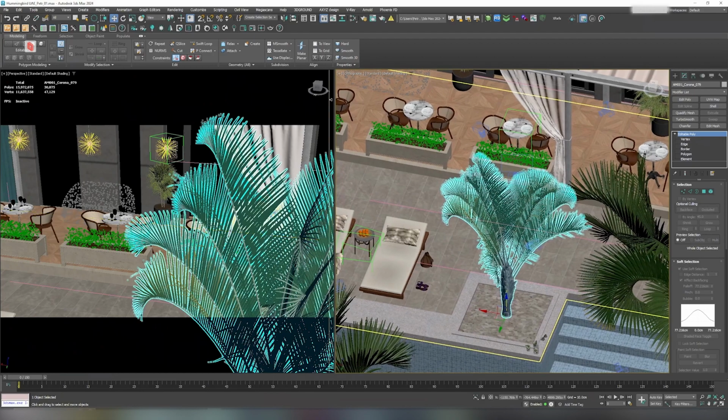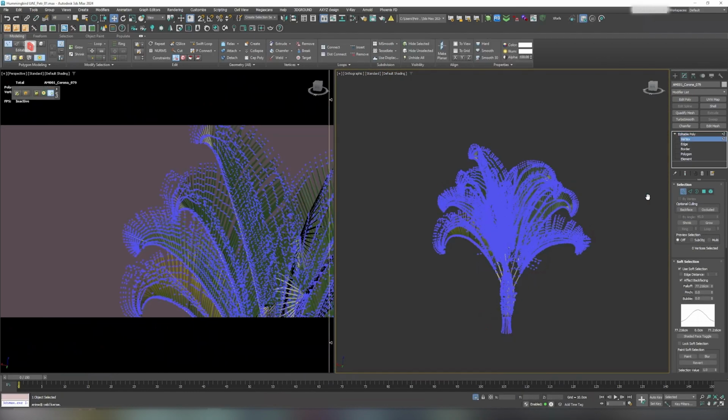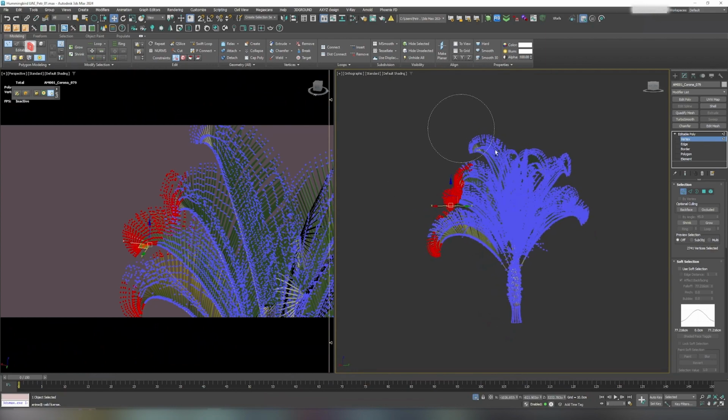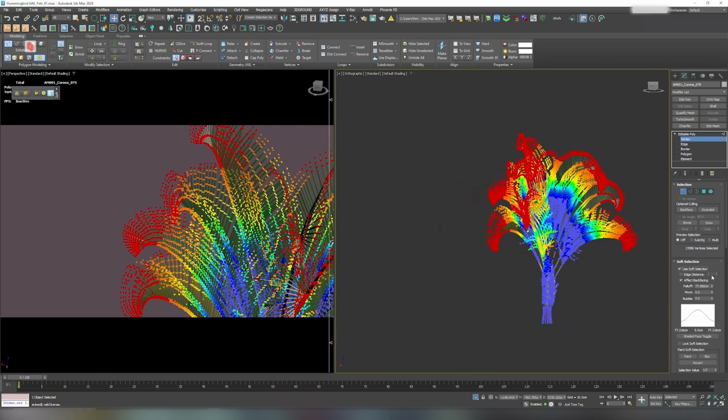Okay, and for the palm trees, I'll show you as well, keep it pretty simple as with the curtain. I like to select a few vertices around the edges. That's where most of the movement from the wind is going to be happening. And yeah, that's it. Just roughly do it, it doesn't have to be precise.